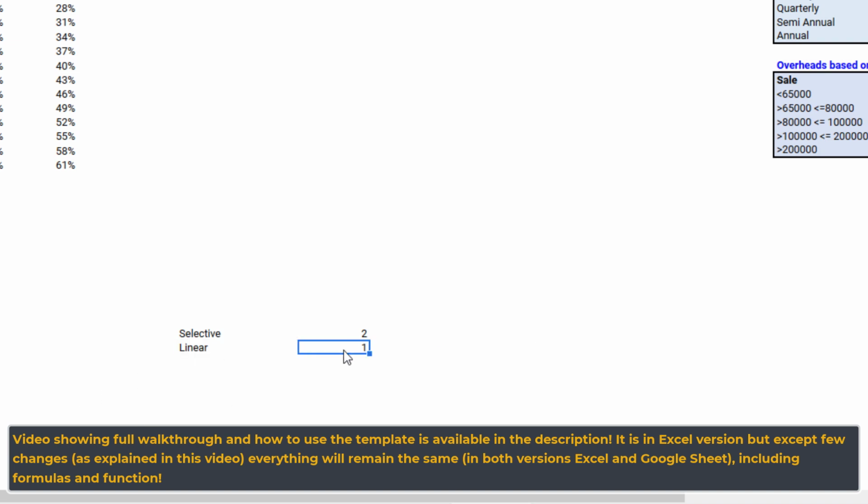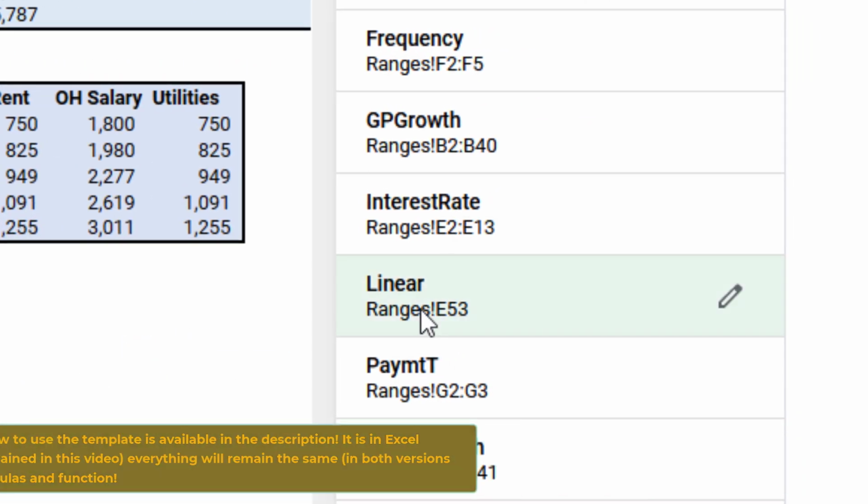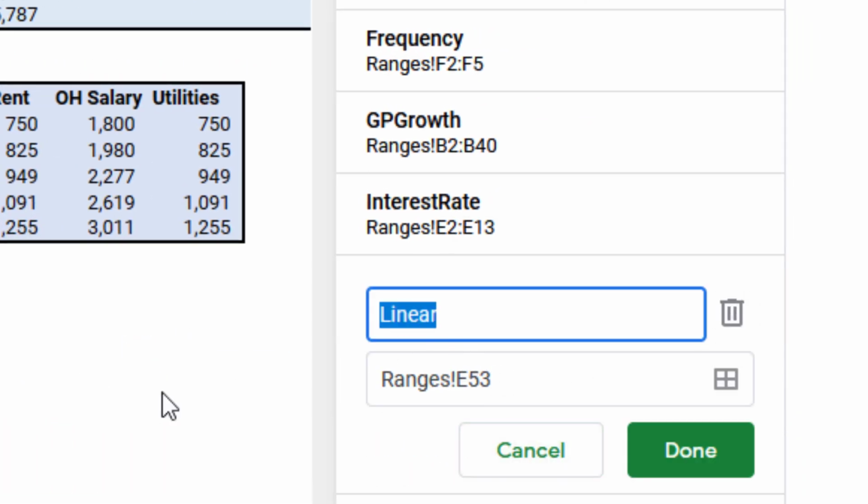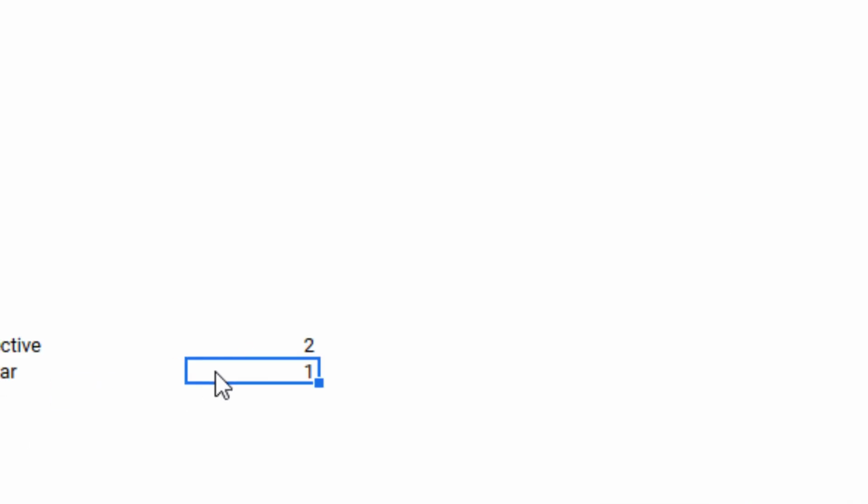In the same way for linear, I have given this cell reference, that is E53. So if you go here, for linear the reference is linear. Whenever I use linear anywhere in the formula with the help of the indirect function, which is most important, I'll get the value from this cell, right? Even if I put linear directly like this, I get the value of this cell E53. So that's how named ranges work, and if you use named ranges with the indirect function in Excel or in Google Sheet, you'll get this kind of reference value.